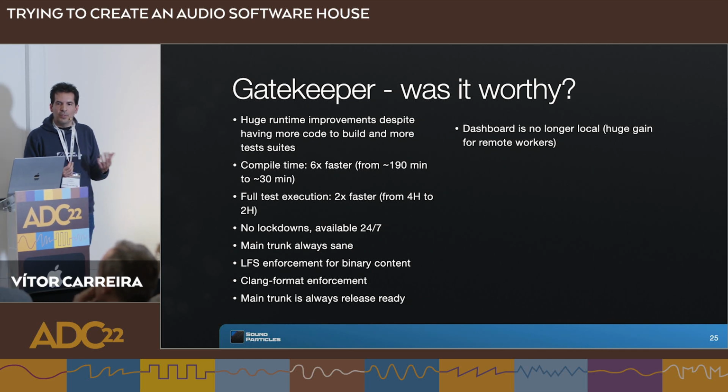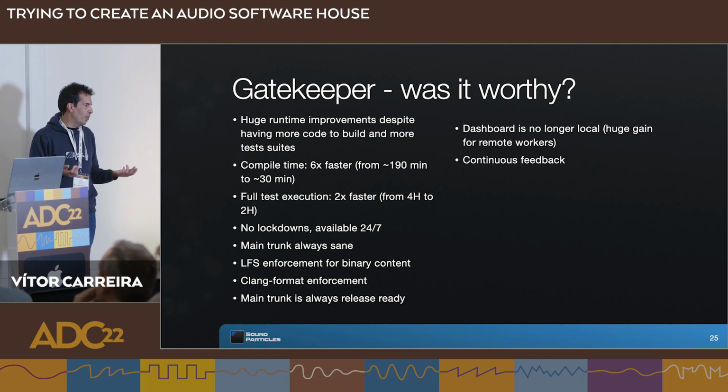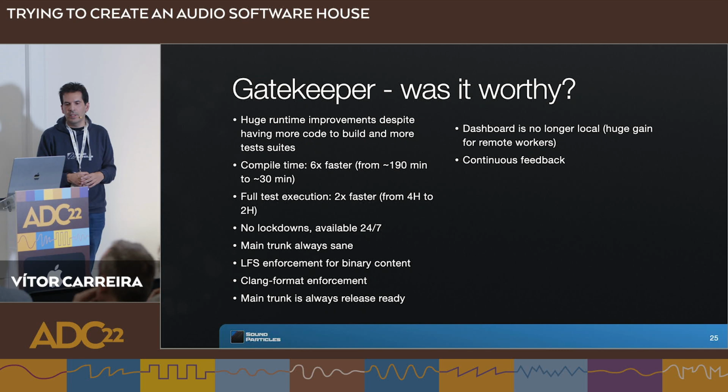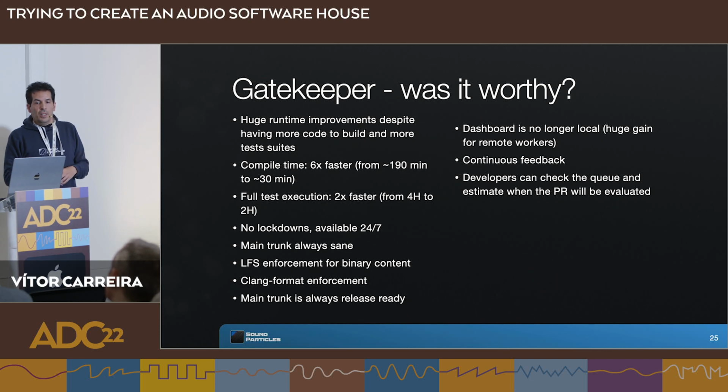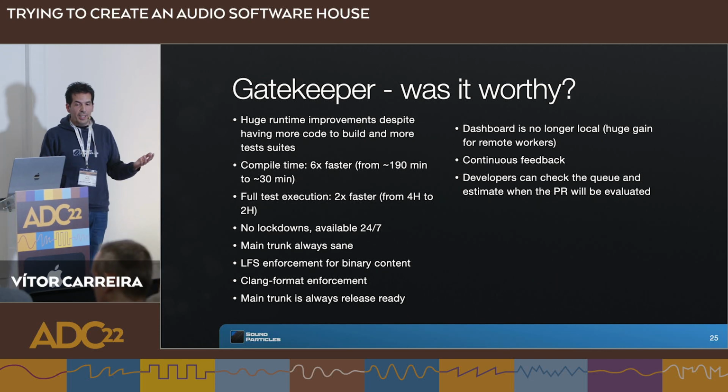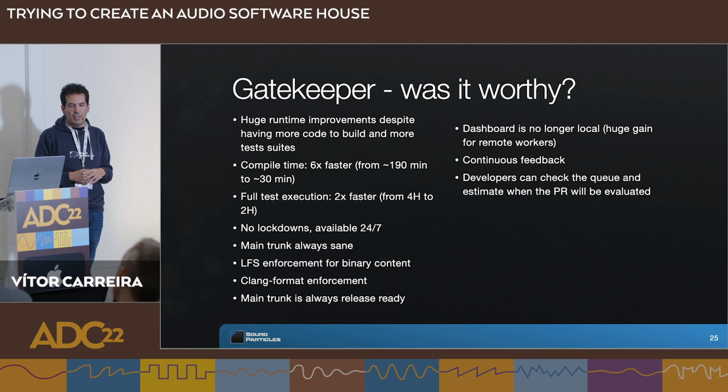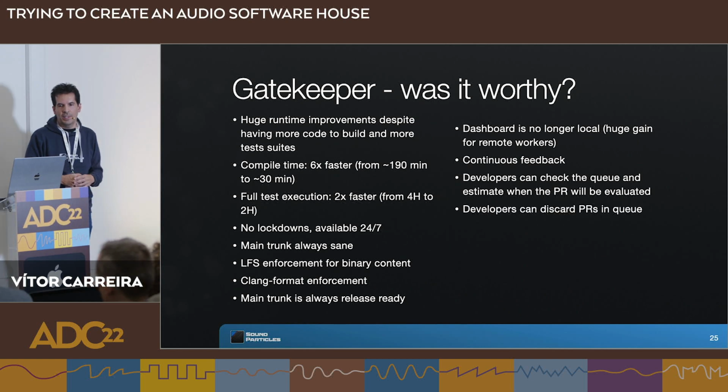The dashboard is no longer local. It's a huge gain for remote workers. Due to the pandemic, it was obvious that it was a huge improvement, okay? We have continuous feedback. We can go to the dashboard and see what's going on. Developers can check if their pull request will be evaluated in 5 minutes or in 3 hours, so they can manage their work with that.